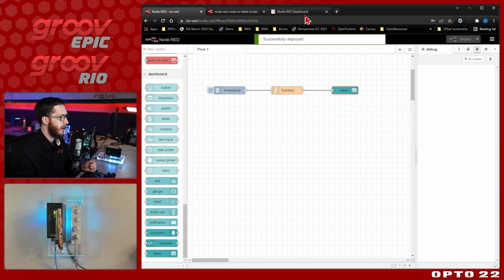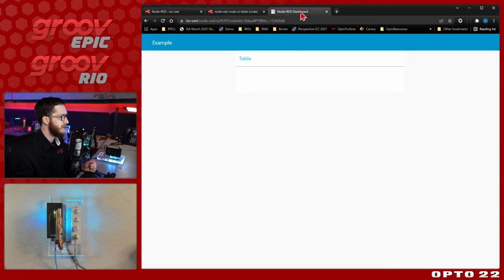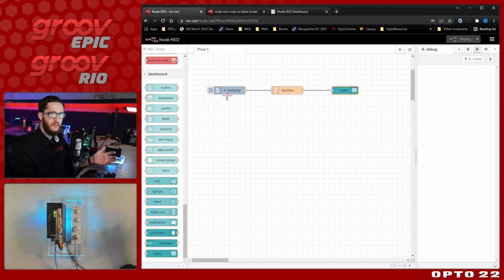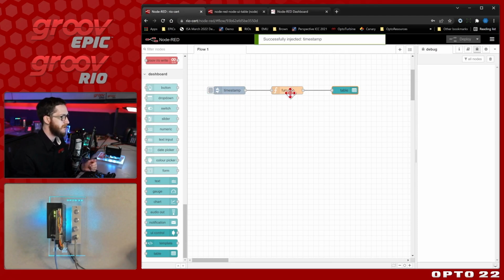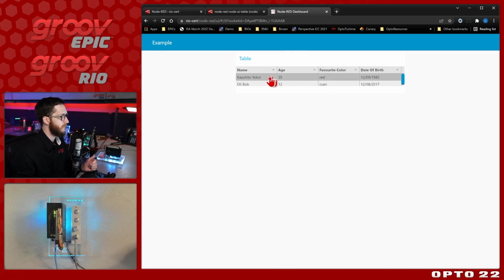We'll see that now we are in fact going to have a table, and if I come over to my dashboard, you can see, yep, there's our table right here, but there's no data in it yet. And that's because we haven't injected anything. It needs to actually receive a payload before it can display anything. So let's go ahead and inject. It's going to grab that data from our function node, put it on the table, and there you go. We can see exactly the payload that I put in with name, age, favorite color, date of birth. This is just what a basic table looks like.